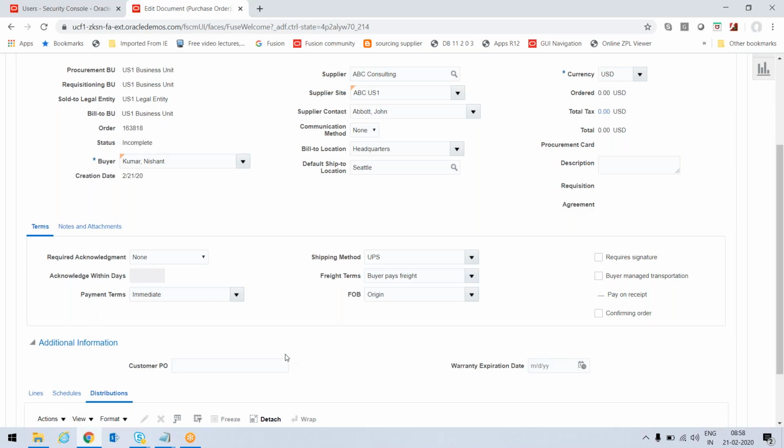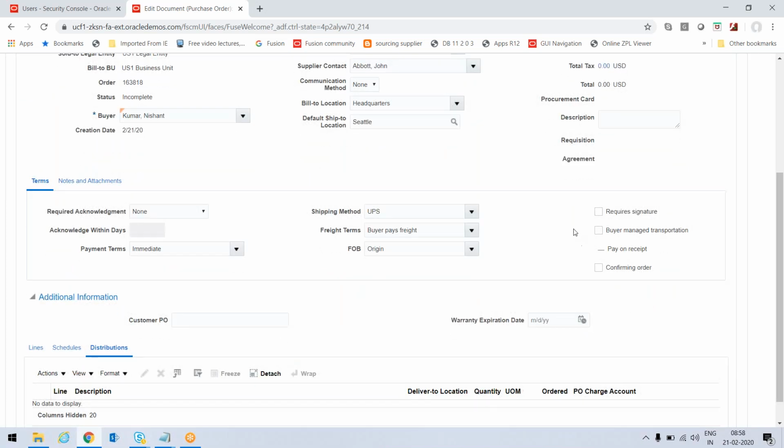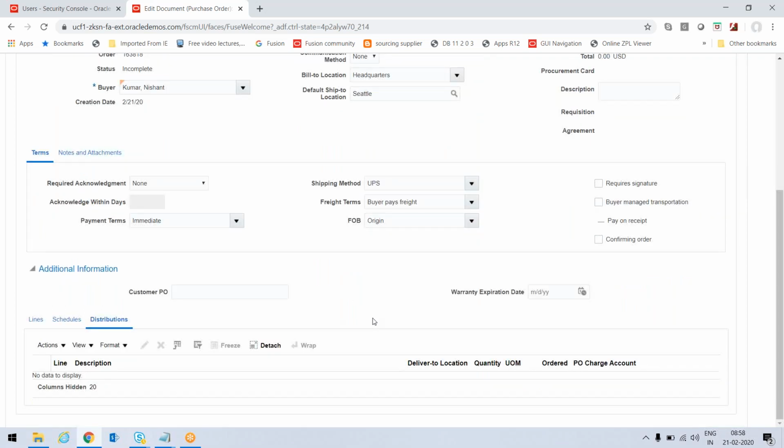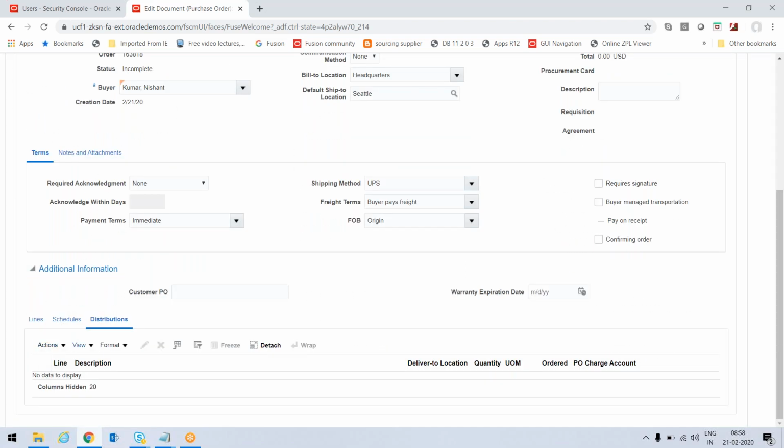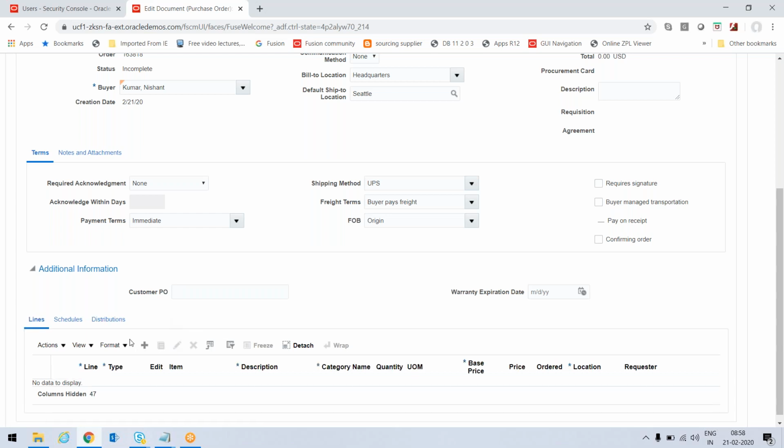Here you can select options such as buyer, manage transport, require signature, and any terms you want to change. These are the things that we have selected on the create option page. Now we need to add some lines. So let me add one line.